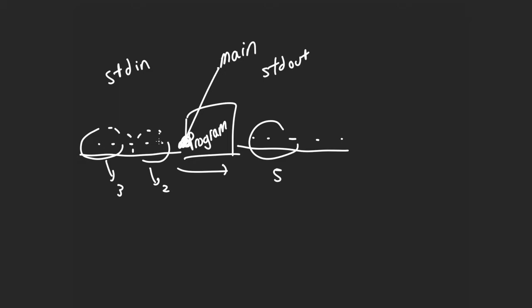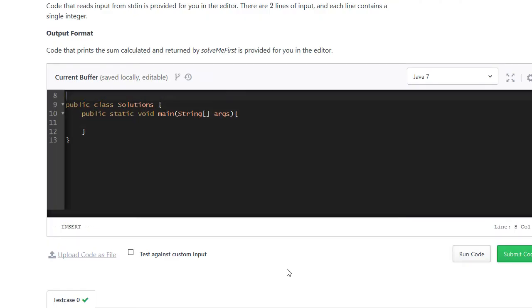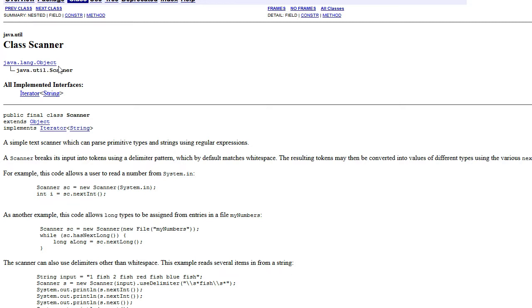Now the next step is that we need to figure out how we know this group of data is a 2 or this group of data is a 3. What we're going to do is use a class called Scanner that's already in Java. You can see here I just googled Scanner and it's a class in java.util. Since we didn't write the Scanner class ourselves, we have to import it. This star just means import everything in java.util, and you can see that Scanner is part of java.util.